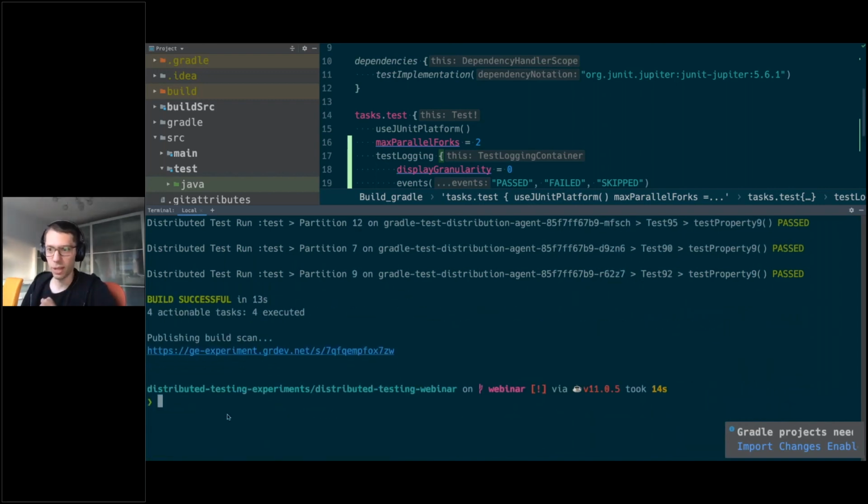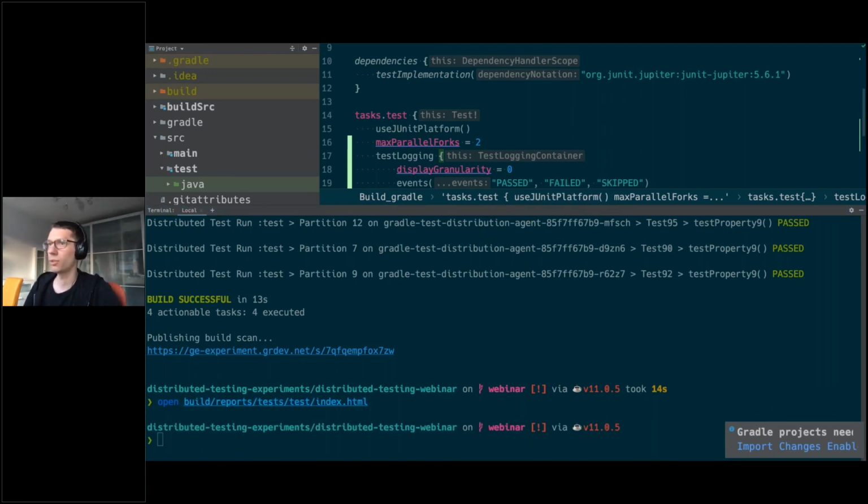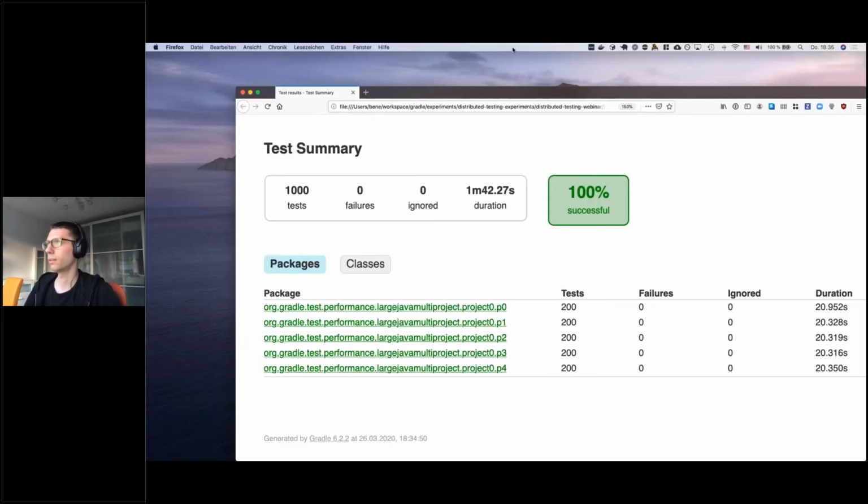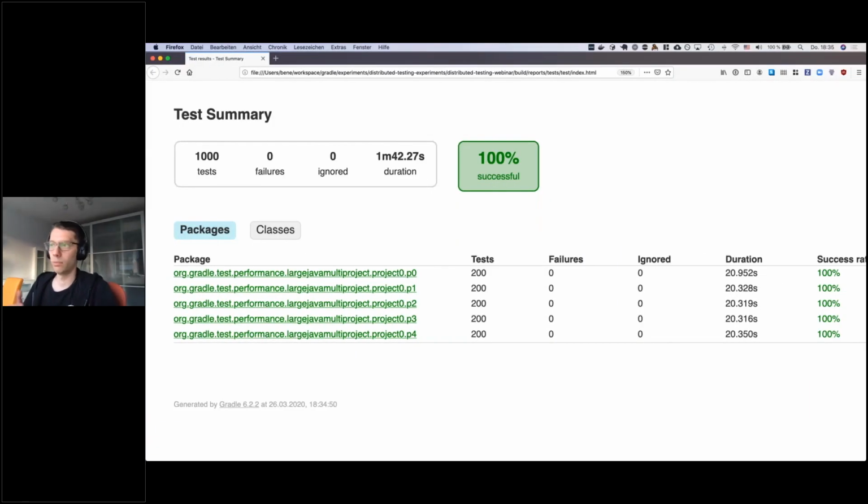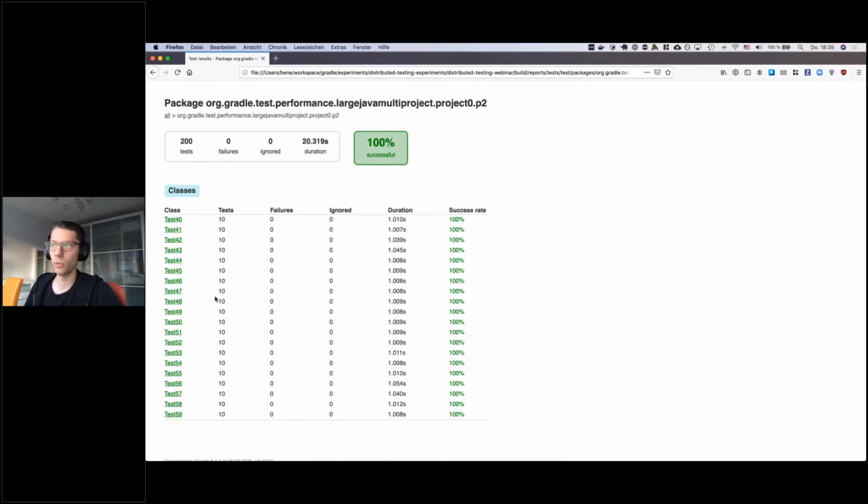We also get a test report. So if I open the test report, I have to move it to the other screen. Give me a second. So it's just the usual test report that you know from Gradle. It looks completely the same. Everything, no matter where it was executed, is collected here in the report.